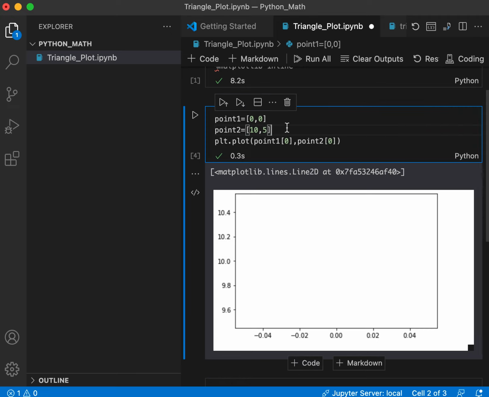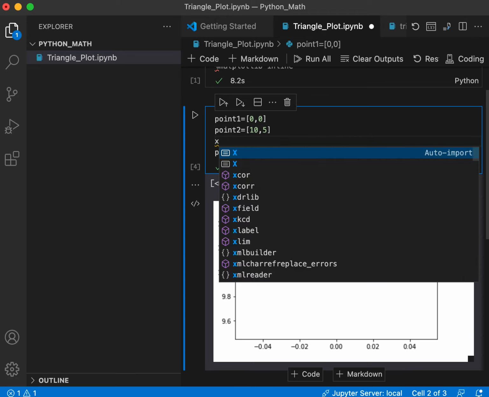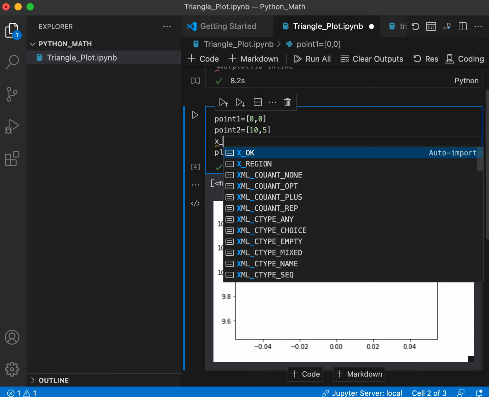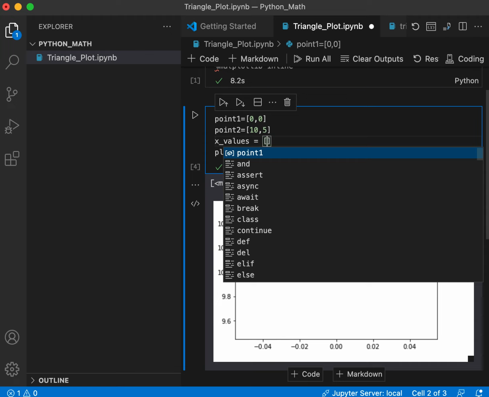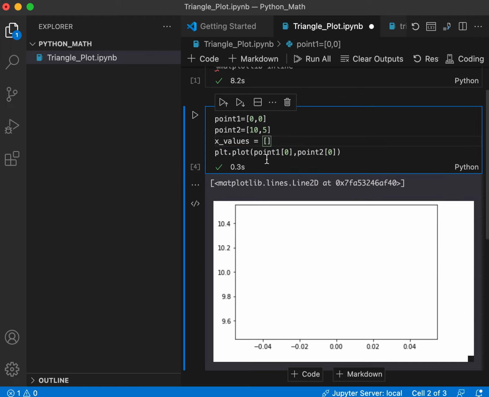So let's start with a line. Now we've got some x values and some y values of point1 and point2. So let's create an x values list. In here we kind of have what we need already. We have point1[0], point2[0]. So now that is saying that our x values are going to be at point1[0] and point2[0].